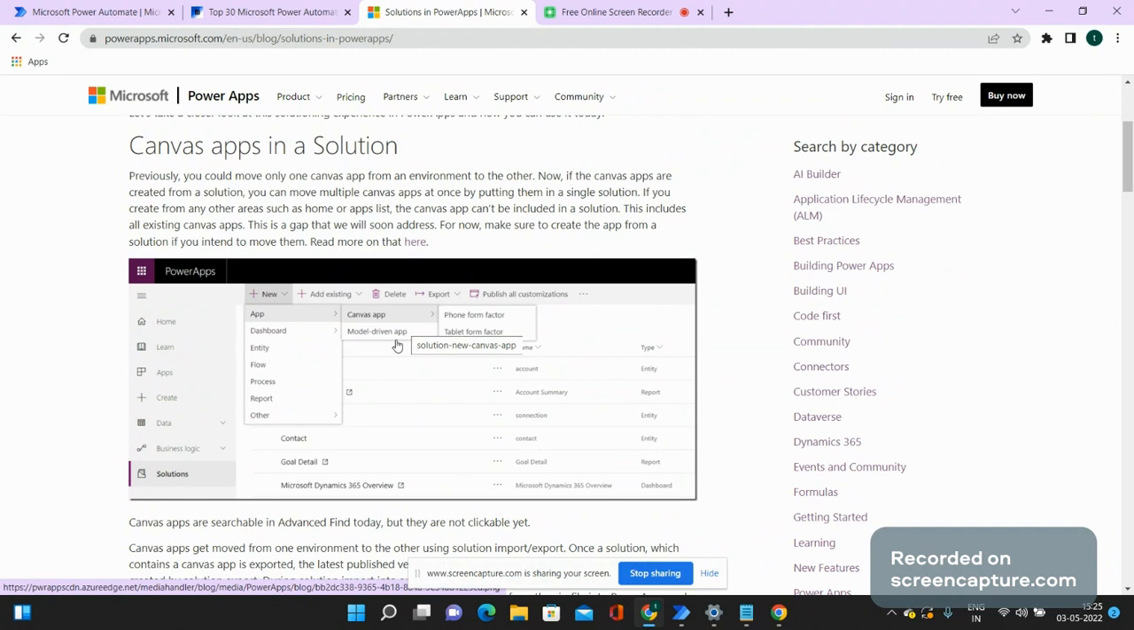So in which solution do you want to create? This is mainly for Power Apps. These canvas apps or model-driven apps, both are in Power Apps, which is app development. Easy and compact mode of the solution.